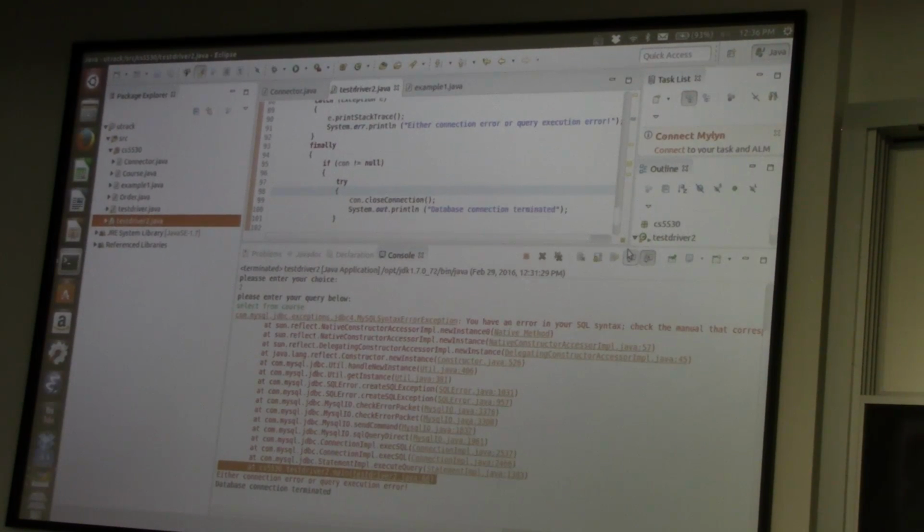Do you know, like if we're debugging, say we hit a breakpoint that is after we make a connection, and we stop the program there, will the finally block still execute then? That's a good question. I actually do not know the answer.